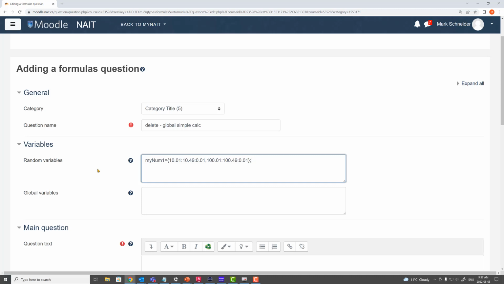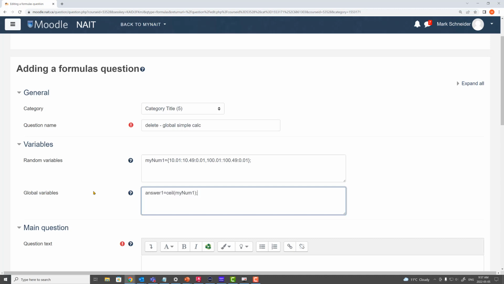And maybe what we're going to set out to do here is take whatever mynum1 is and round up to the next whole number. So to do that, we'll need a global variable defined, and we're going to access the commonly used math function ceiling for this. So the global variable is answer1 is the ceiling of mynum1. And of course, our ceiling function is going to do exactly what we need to round up to the next whole number.